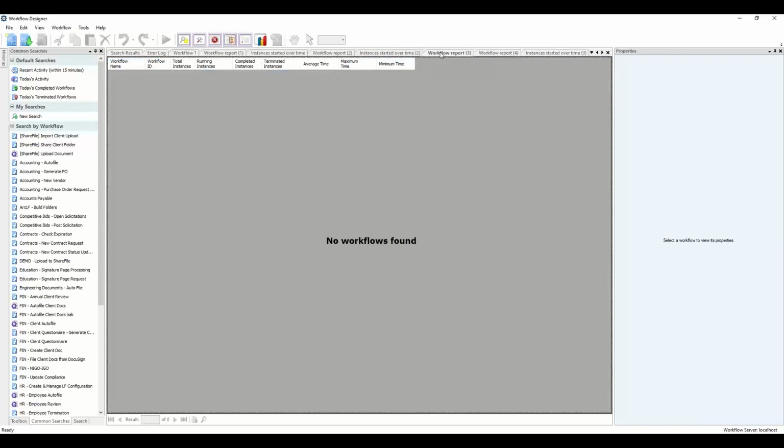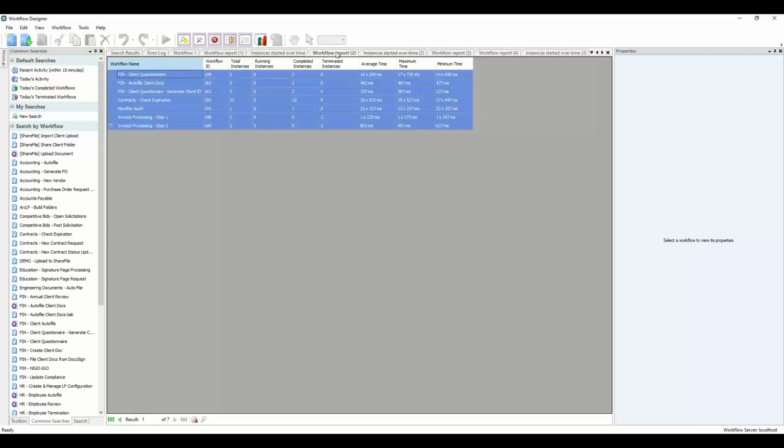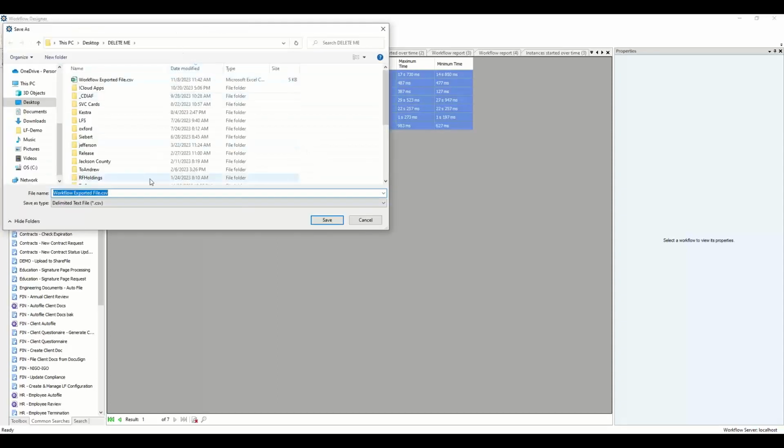If we wanted to export our information, we can right-click on our report results and choose Export from our menu. And here we can save our exported file as a CSV file to have that information available for whatever is needed.